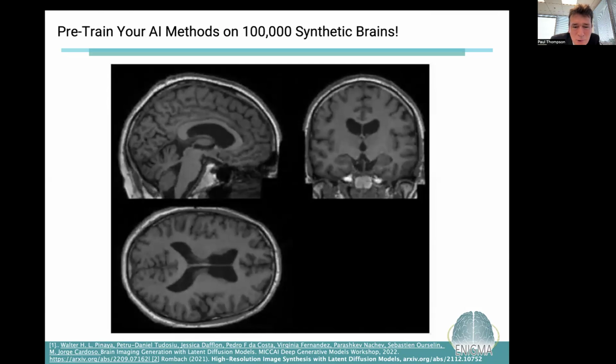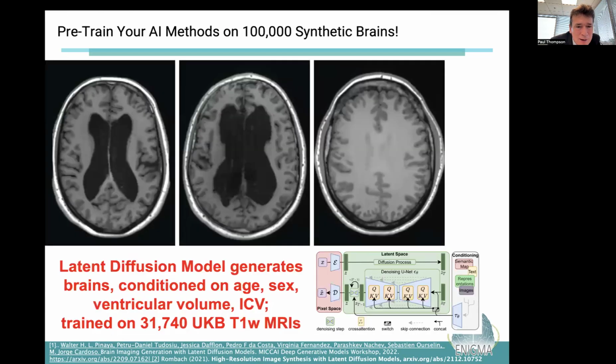But you can imagine if you run out of training data because there's not enough MRIs, you can make some. And this method allows you to create brains with prescribed ventricular size or brain size, brains that match a certain age and sex. This is trained on a vast amount of data. This is the UK Biobank. And it's a slightly different type of AI, a generative AI model called a latent diffusion model, which we'll talk about next.